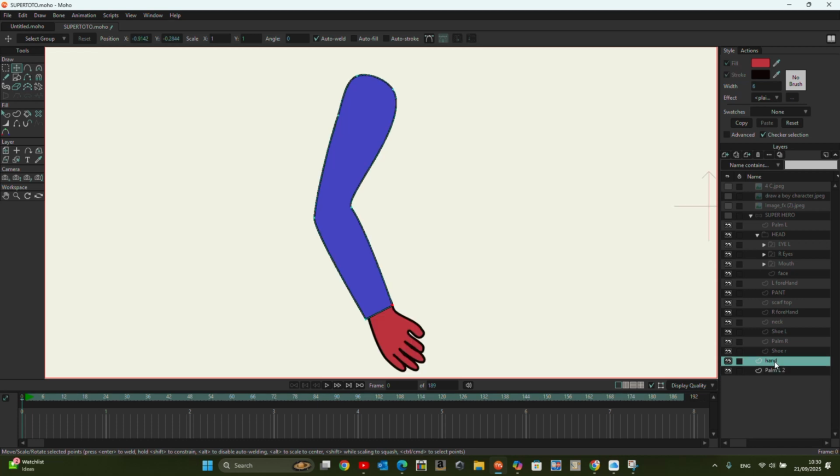So for example, when we draw a character and you use only one drawing from here to here, and then you want to manipulate the upper arm and the lower arm separately, then we need to use this binding method. We will bind this by using the points.